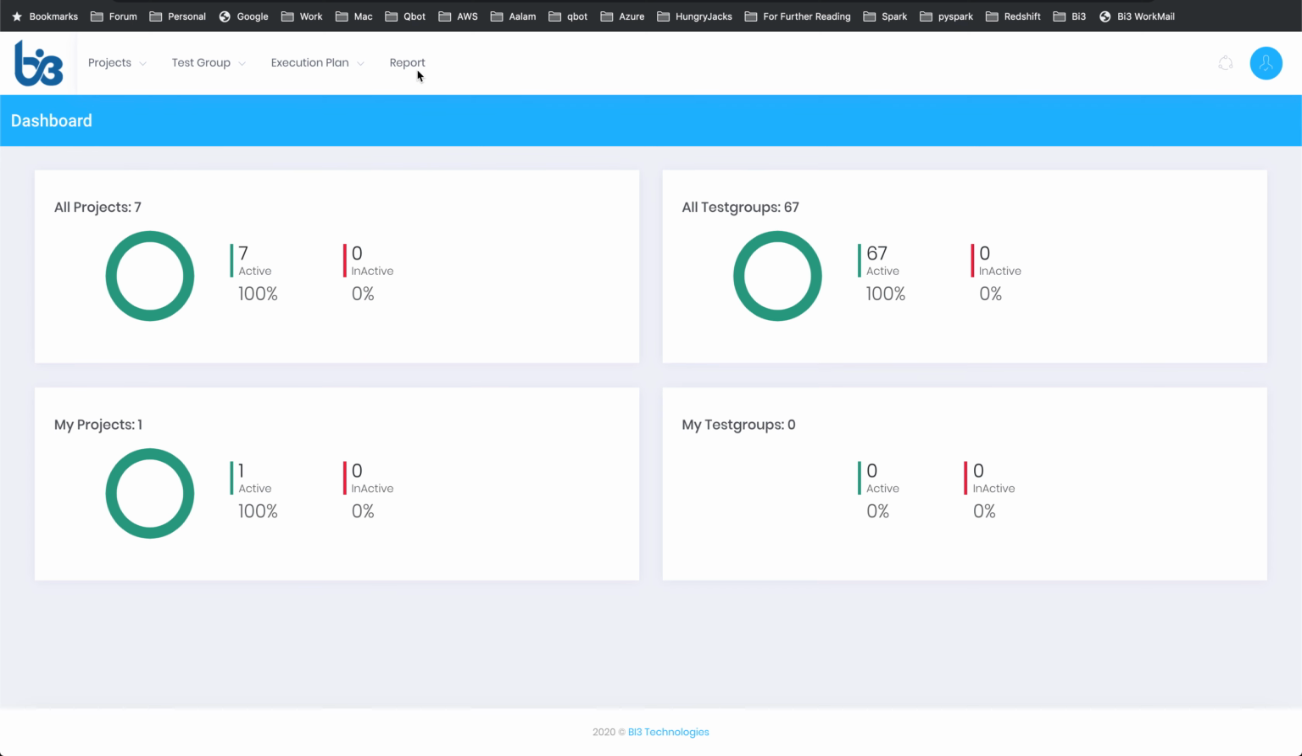There are multiple menus on top of the tool, and the first menu is the project menu, which allows you to add a project or have a look at all your current projects, or all the projects that are created within the QBot, even displaying the projects created by other users.